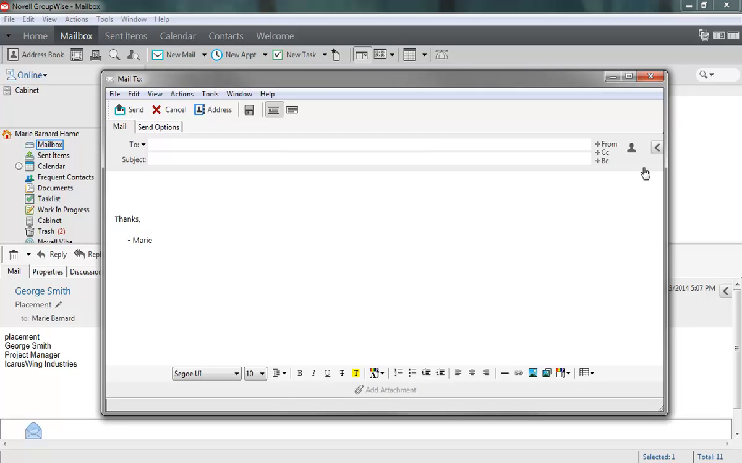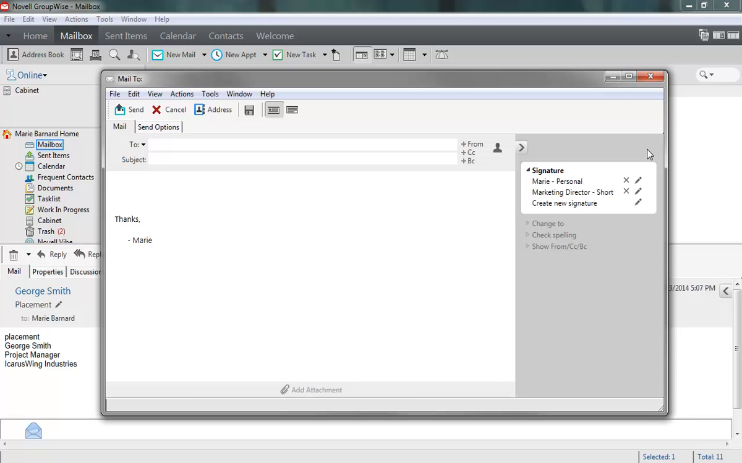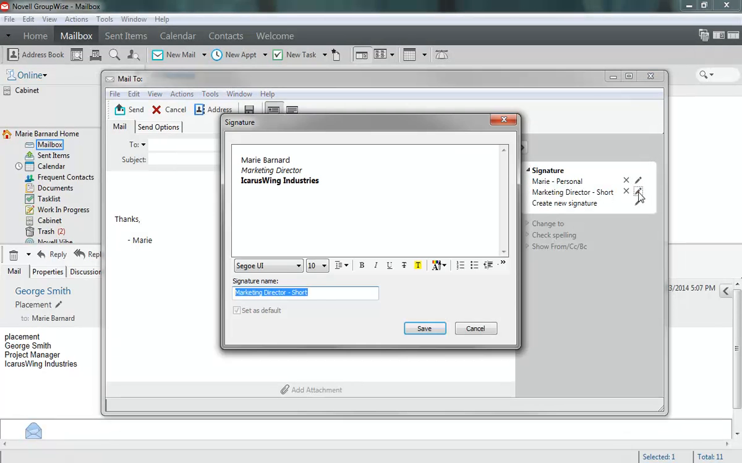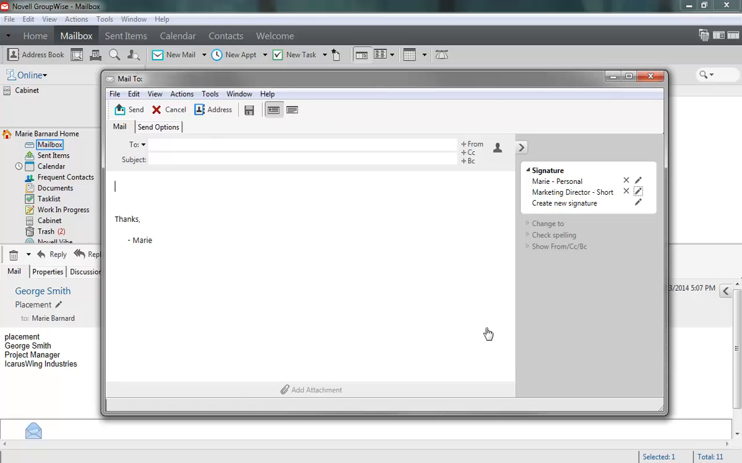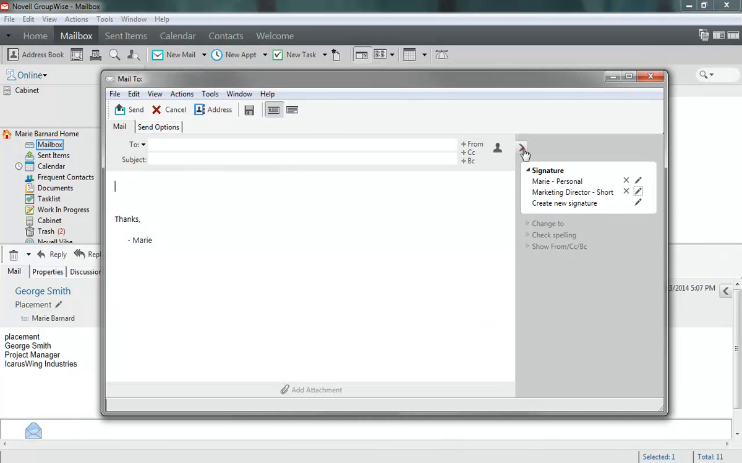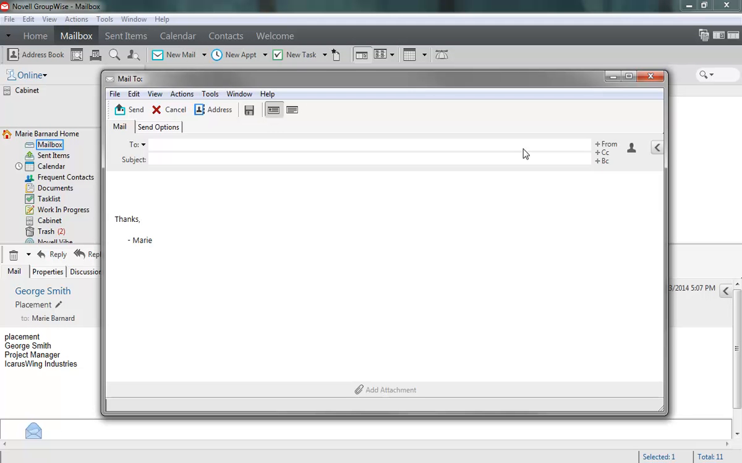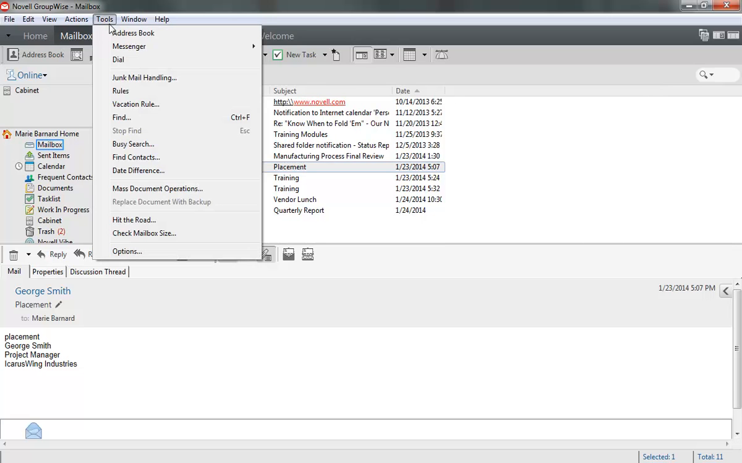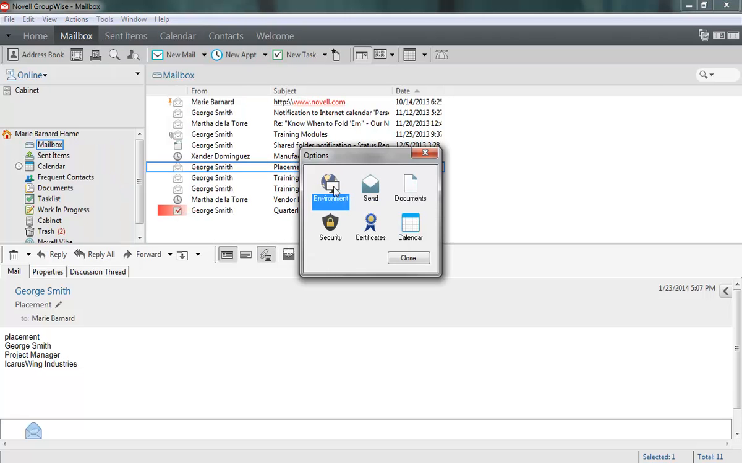You can also open the option Slide Out to view a list of your signatures. From here, you can edit a signature by clicking the Edit icon next to it and making your changes. You can also create a new signature from this view. The signature features that are available in the options Slide Out are also available from the Signature tab on the Tools, Options, Environment menu that you're familiar with from previous versions of GroupWise.